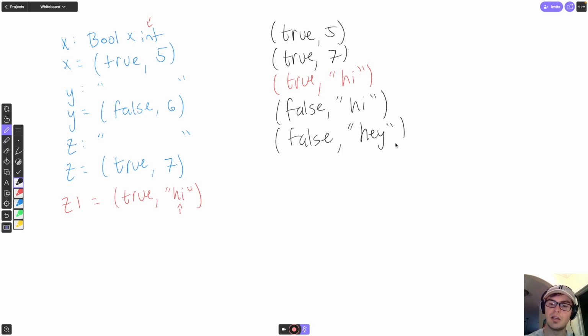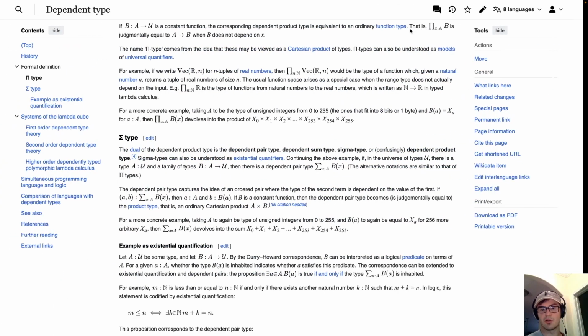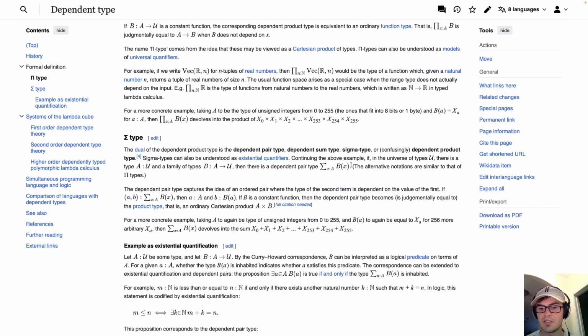So false, "hey", and then we'll do another bad example, false and then a number. Okay, so it's a bad example. All right, so what's happening? If we were going to give this a type, what would we do? We really wouldn't be able to do it at this point in time. So this is exactly what that sigma type in the Wikipedia article is for. This is what it's saying here.